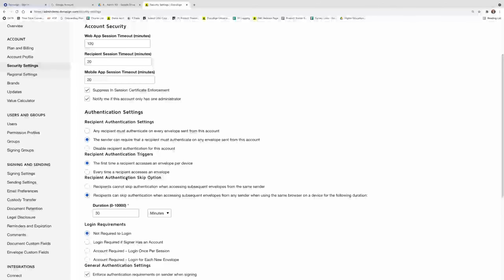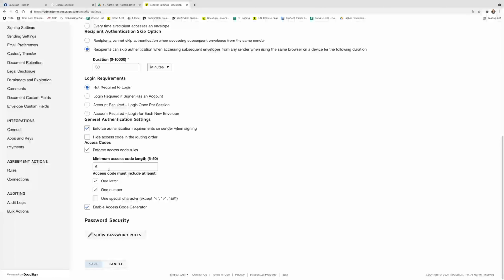Coming down towards the bottom, we have our access code settings. So I'm choosing to enforce access code rules, and I can determine what those rules are. So how long do the access codes need to be? Anywhere from 6 to 50 characters. What components do my codes need to include? Maybe at least one number and one letter.